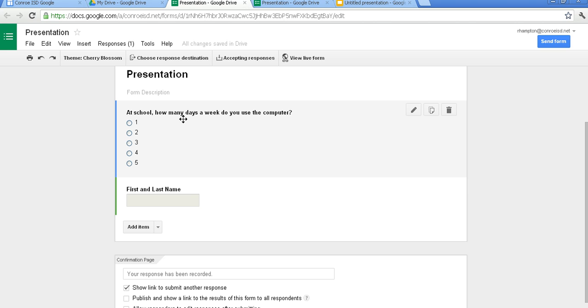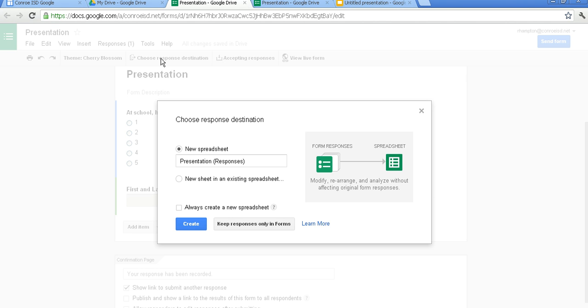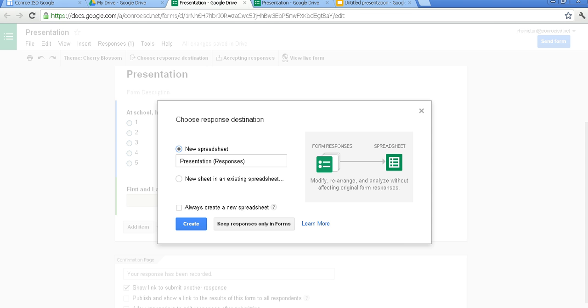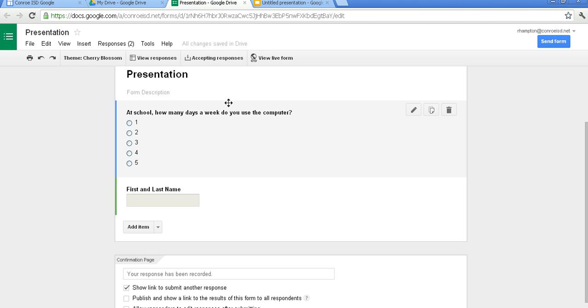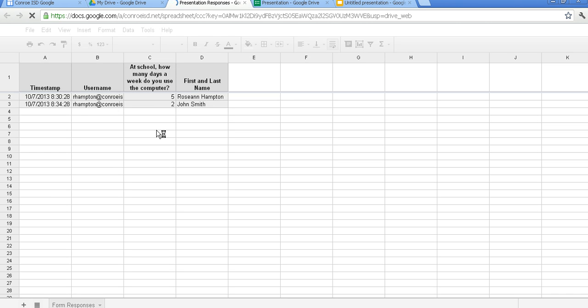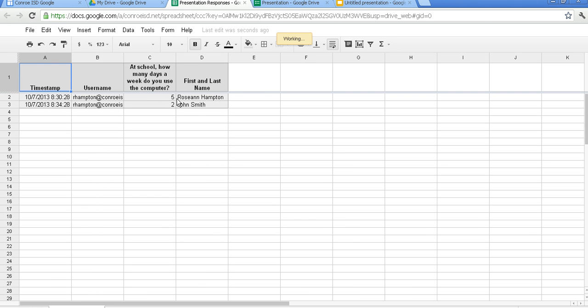You can choose the destination for the responses. Usually it's best just to put it in a new spreadsheet, but if you have an existing spreadsheet that you want it to go into, you can choose that as well. After I choose the destination for my spreadsheet, if I go back to my Google Drive, it is one of my options on my Google Drive. If I click it, it shows me in the spreadsheet the time, who it was, and how they filled out the form.